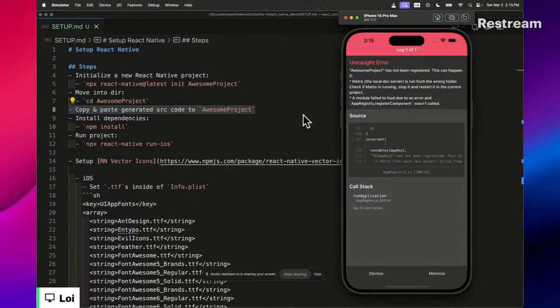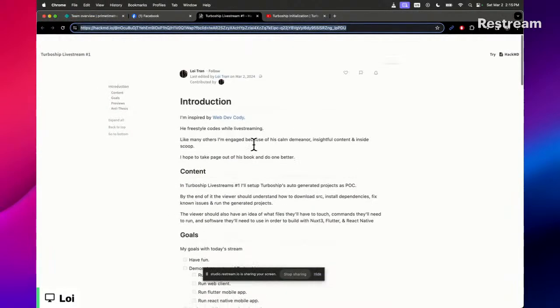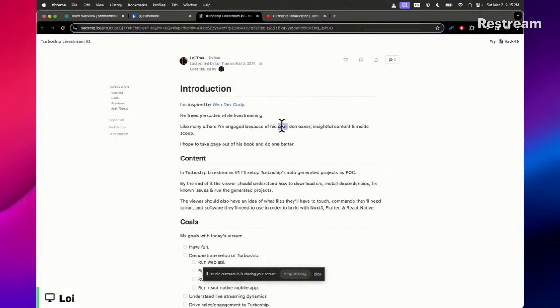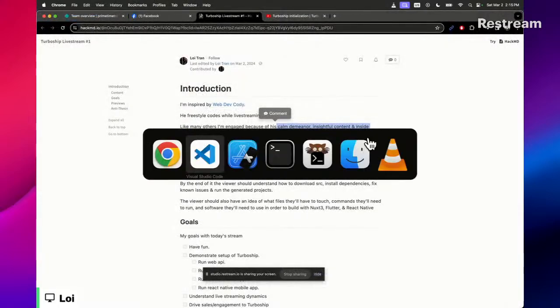I'm trying to be more like him, and actually more like web dev Cody. That's actually what I said right here. Calm demeanor. I get too emotional sometimes. Sorry for spilling out my guts here to everyone. What I'm saying here is that I'm an imperfect human being and I'm working on it. So thank you for joining me on this journey.